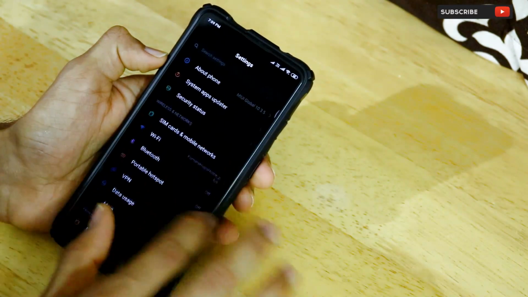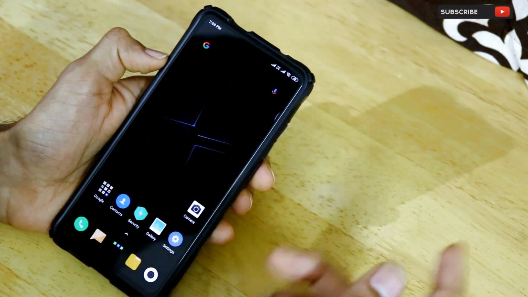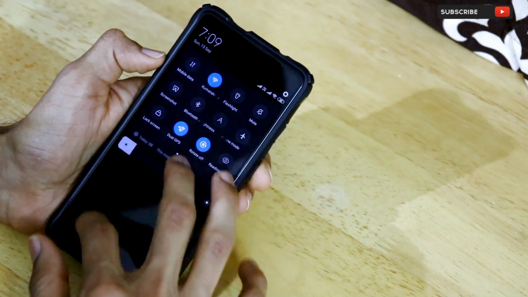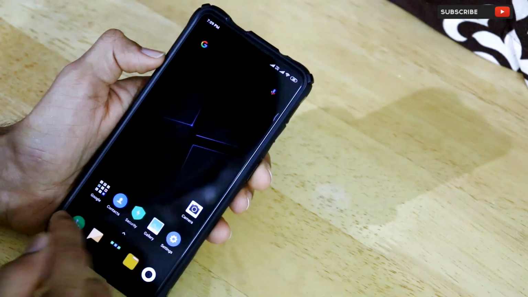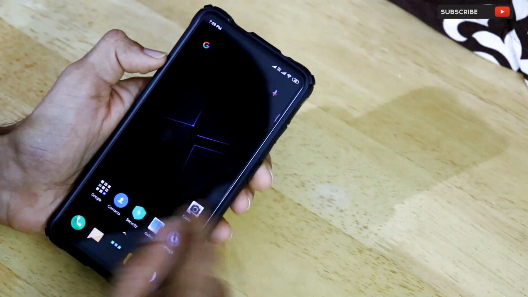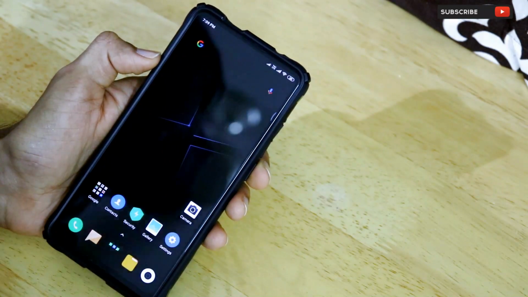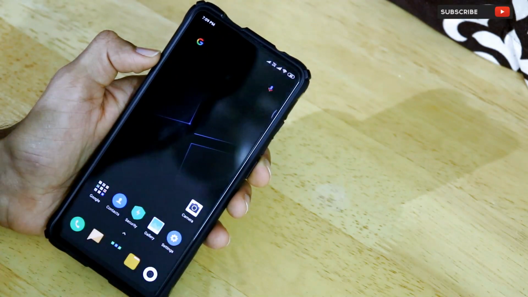I just can't imagine life without dark mode, guys. When you turn on the dark mode, as you can see, this app drawer, this notification toggle, the settings application, the calling application, and every other MIUI application such as the file explorer would have been turned to dark mode. So this is the third important tip and trick.